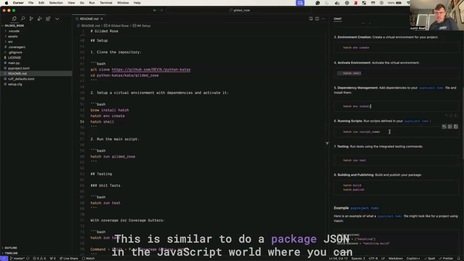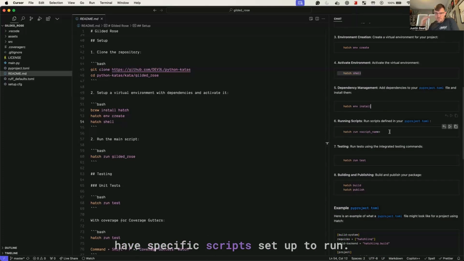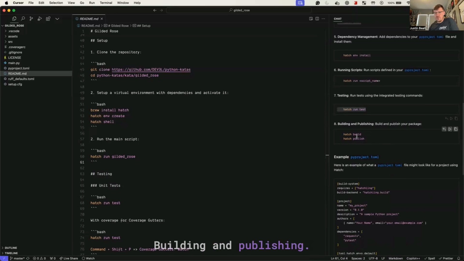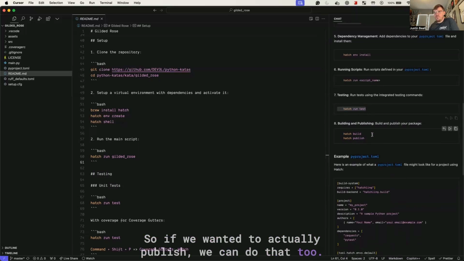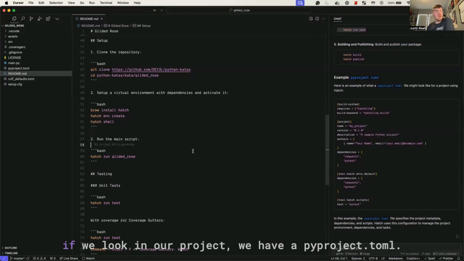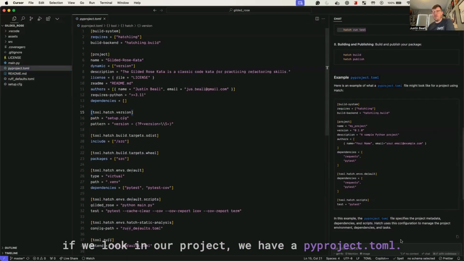This is similar to a package.json in the JavaScript world, where you can have specific scripts set up to run. And that's what is set up over here, such as hatch run gilded rose, hatch run test. Building and publishing. So if we wanted to actually publish, we could do that too. And then it even gives us an example of a pyproject.toml. If we look in our project, we have a pyproject.toml.